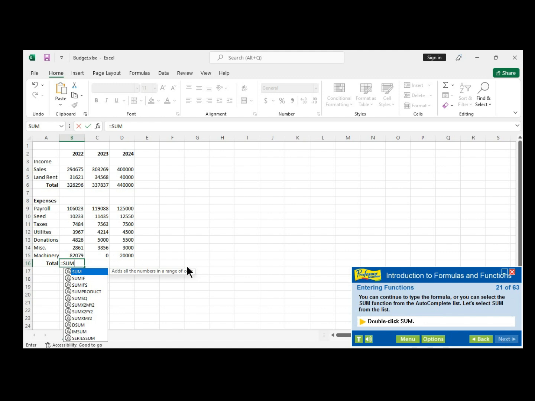You can continue to type the formula, or you can select the SUM function from the autocomplete list. Let's select SUM from the list.